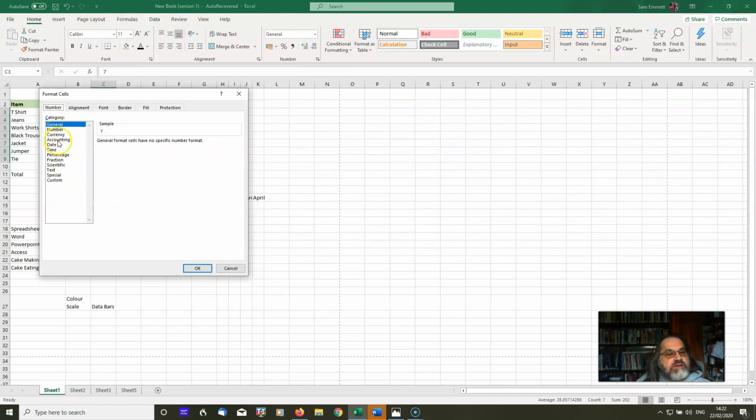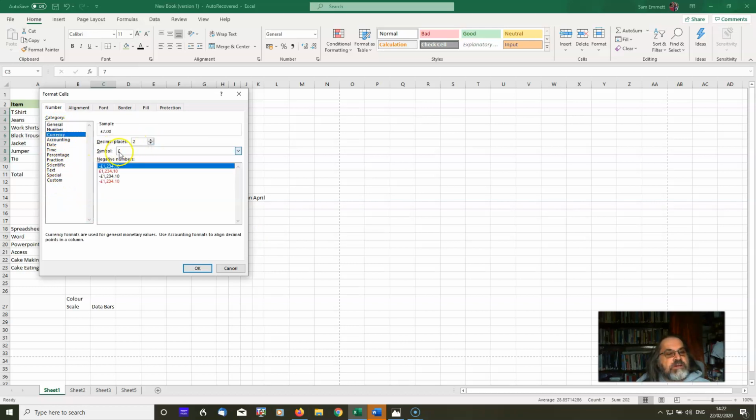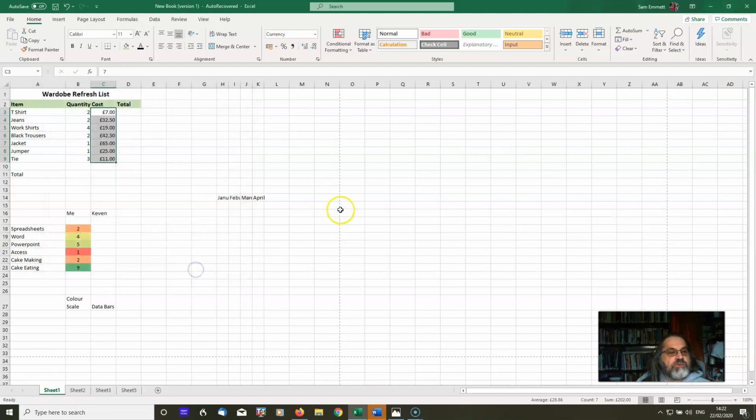And I can now choose different formatting for these cells. What I'm going to choose is currency. I want this to be a pound. It happens to be a pound. If not, I'd go down here and have a look for it. Two decimal places, that's just what we want. That doesn't really matter apart from that. So they've now automatically gone into pounds.